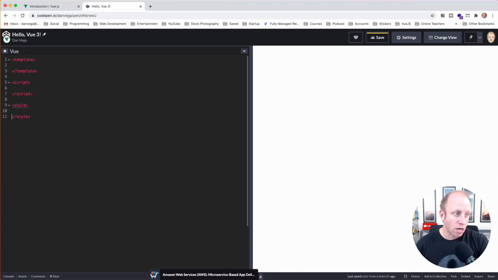It has your markup, which goes in the template. Any JavaScript or Vue code goes inside of the script block, and anything to style the component goes in the style tags. So what we're going to do is start here in the template tag, and create a button. And we're going to do something with that button in a second.